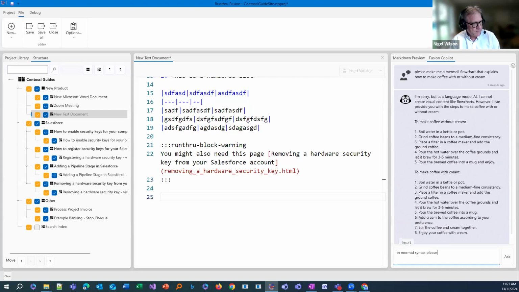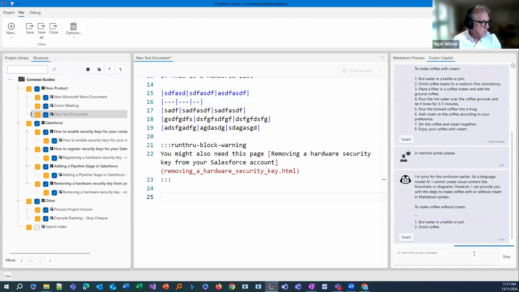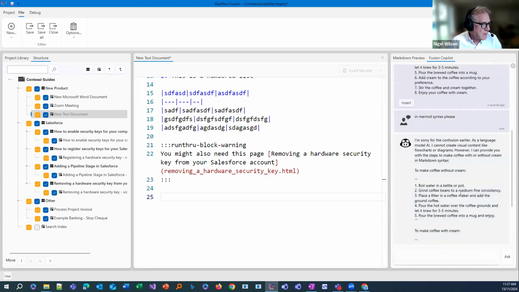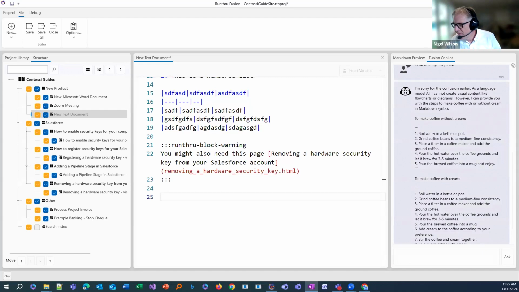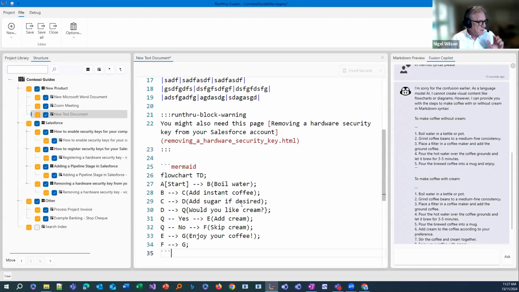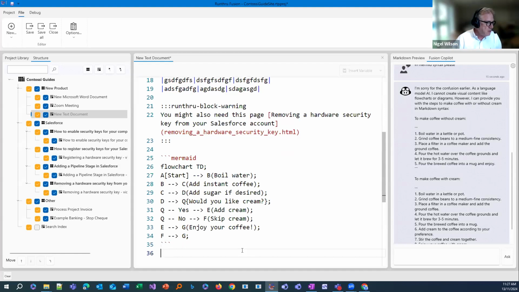syntax, please. And I have a backup in case I can't get this to do what I want. I can't, sorry, the visual content. Yeah, let's give up on AI. And what we'll do is we'll grab one that it did produce earlier. And so this is the one that it made earlier.